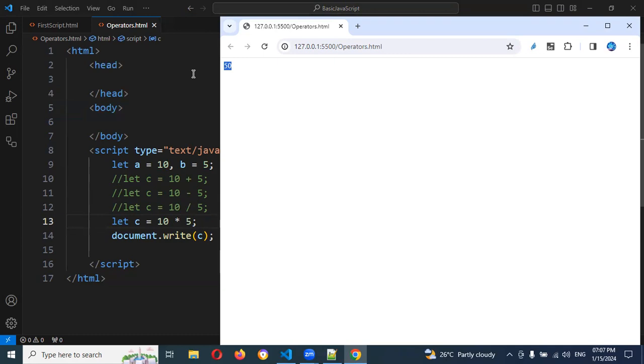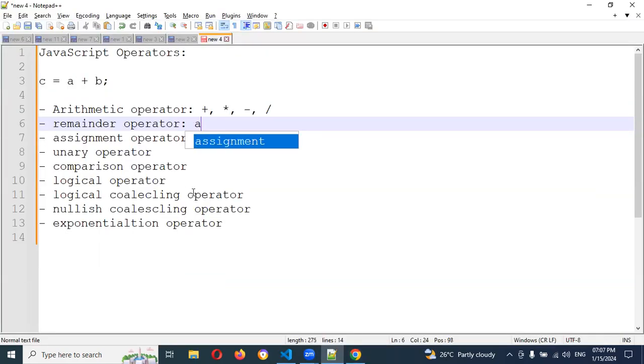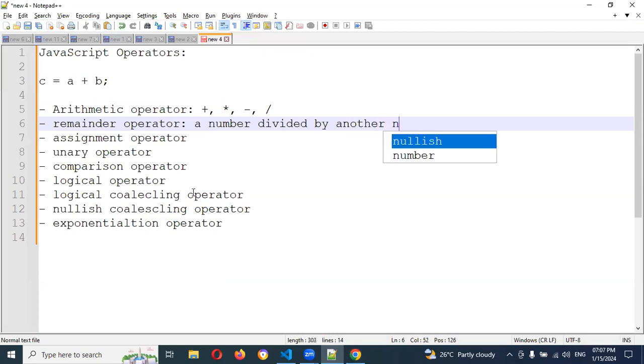Basically this remainder operator, what will happen is a number divided by another number, the leftover is called the remainder. Okay, the main thing is that we use a division. The division operation is done by the symbol of this particular percentage sign. Okay, this is the symbol we use for the remainder operator.